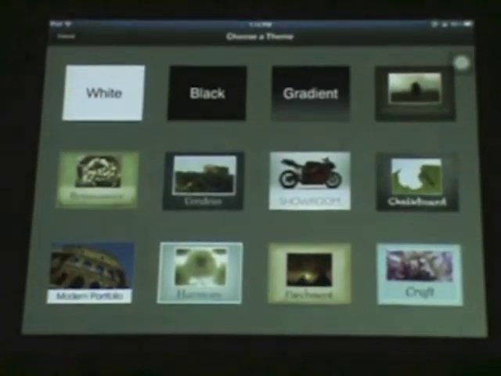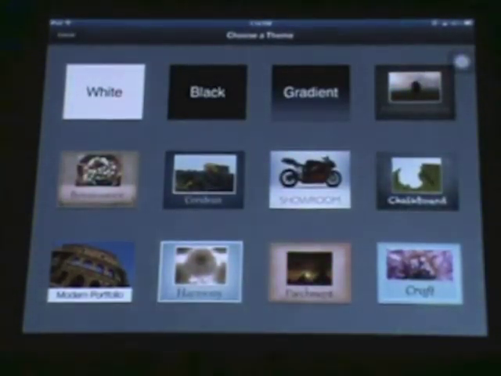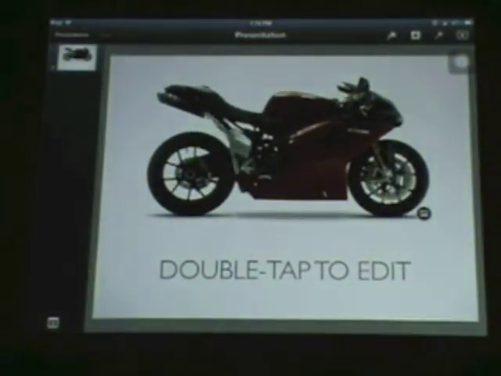Today I'm going to be talking to you about Keynote. If you don't know what Keynote is, it's this really cool application to make really amazing presentations on. I only have one right now, but I'll show you how to make a new one. You just press create, and they give you a whole bunch of themes to choose from. So I'll just choose this one right here.